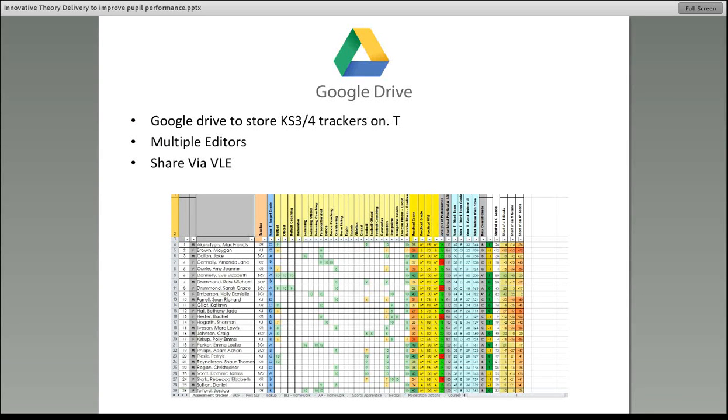Google Drive is the first web tool that I'm going to talk to you about, which is really good and has had a massive effect on our department. Google Drive is an online storage system, and we've got our Key Stage 3 and 4 trackers up there now. The benefits of this is that it can have multiple editors all at once. It's online, it's in an accessible place, and you can get onto that tracker whenever you need it.